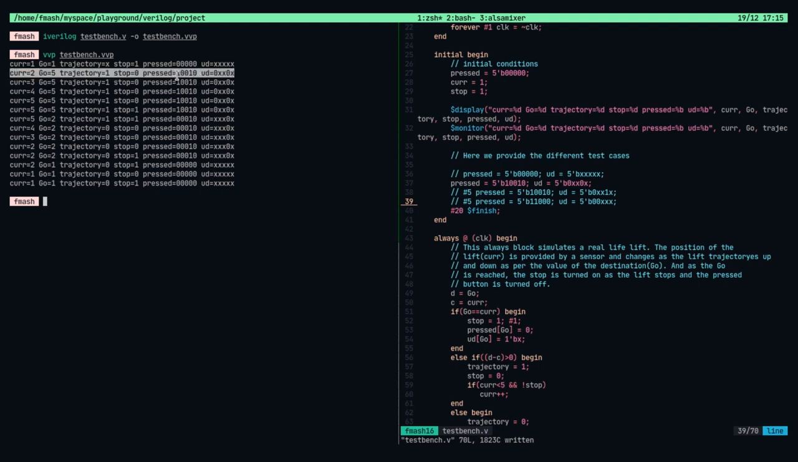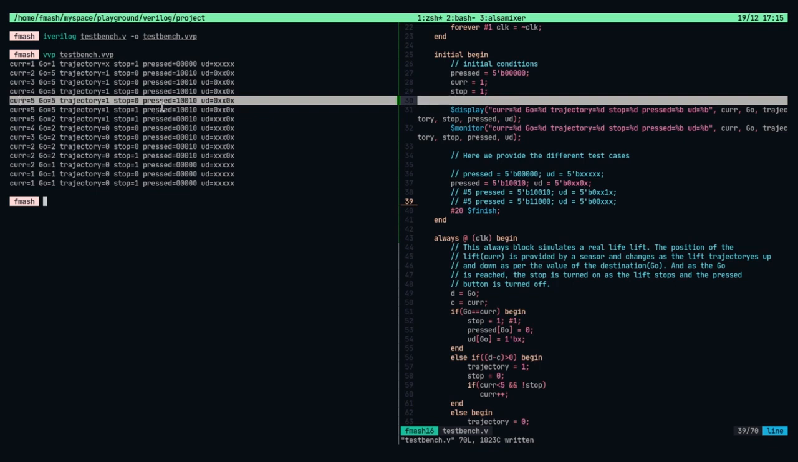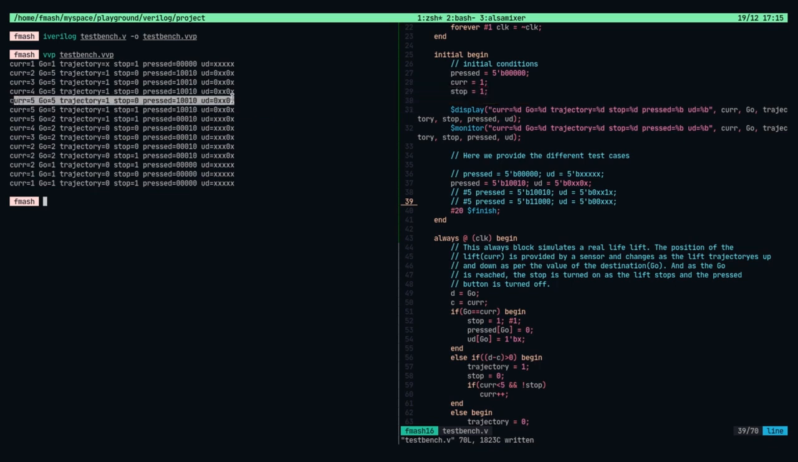Next, buttons are pressed. The 5th and 2nd floor buttons are called. Our destination is set to 5, which is desired and follows our logic. Trajectory 1, that is our lift is going up now. Stop 0, that is our lift is in motion and it's going up. And as it goes to the 5th floor, we see in this line the elevator has reached the 5th floor, then it stops at the 5th floor.